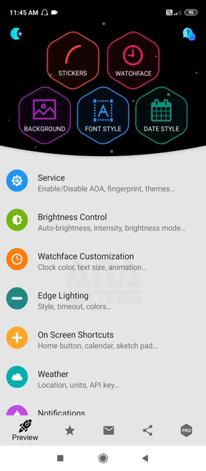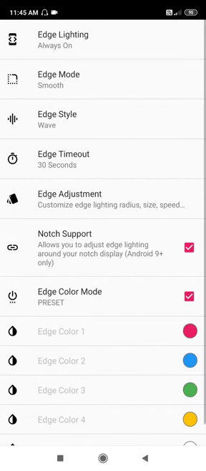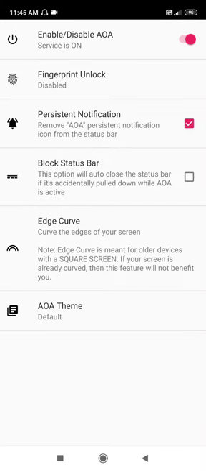You can also set the edge lightning option from here, as you can see, the edge lightning option. From here you can set edge lightning, and from here you can enable the always on display setting. From here you can enable and disable it.